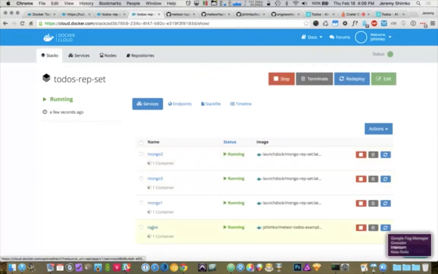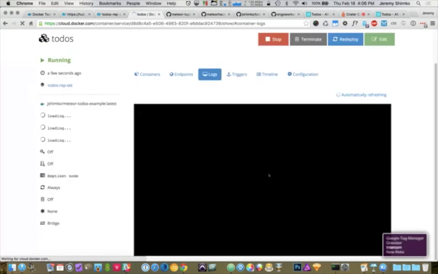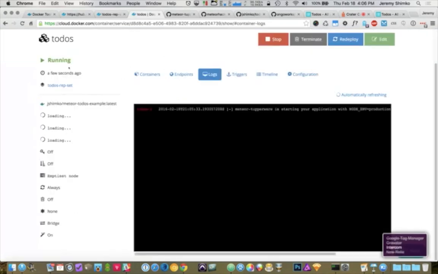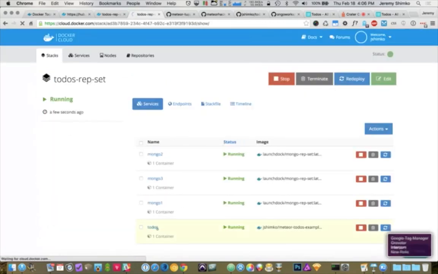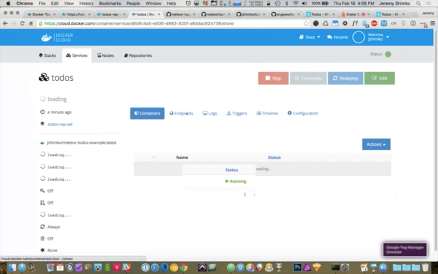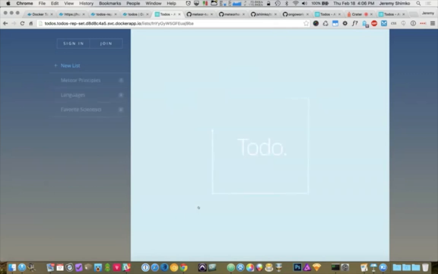And the to-dos app appears to be up. Let's go look at its logs just to make sure. Yep. And go back to the stack. I'm sorry, go back to the app container, get its endpoint, which is again what you would point your domain name at. And there we go. It's a Meteor app pointed at a 3-container Mongo replica set.